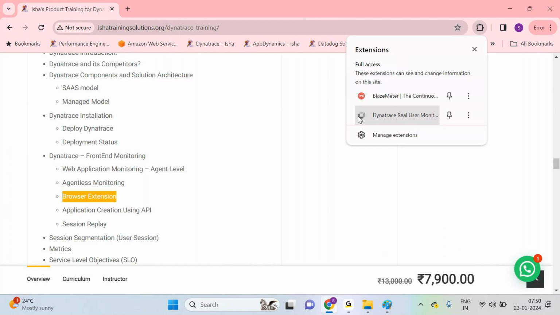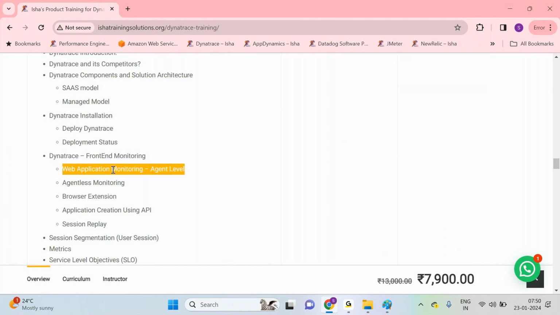Okay. First option is what? First option is agent level. Second option is agentless level. Third option is a browser extension, through which you are going to do the front end monitoring. I'm also going to explain that there is an API option available in Dynatrace. REST API option, okay, the environment API and configuration API like that. Dynatrace has the API concept, and with one example we are going to learn that concept.